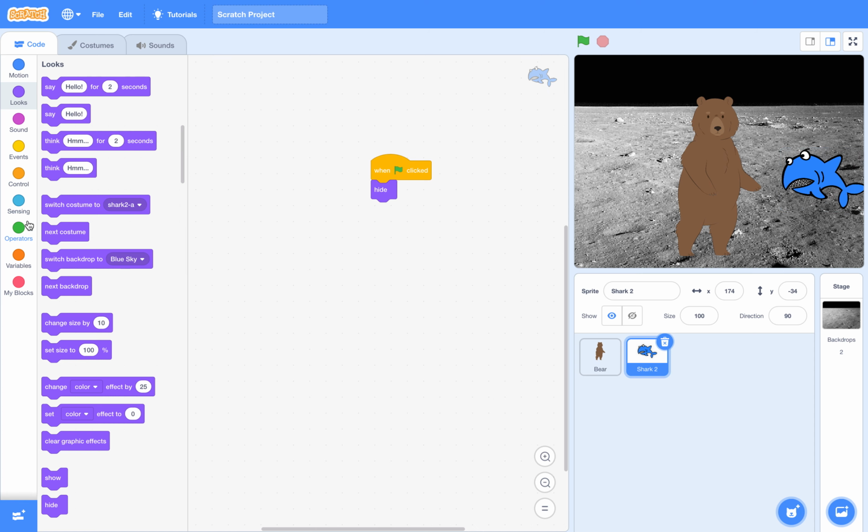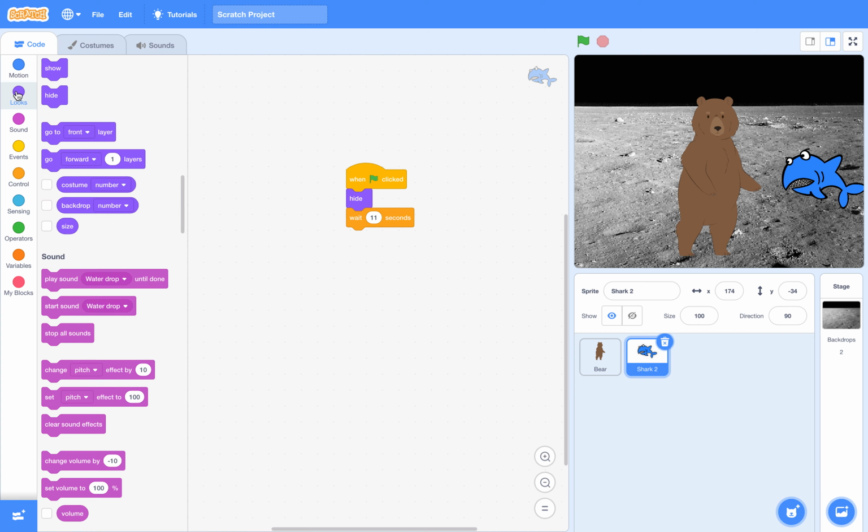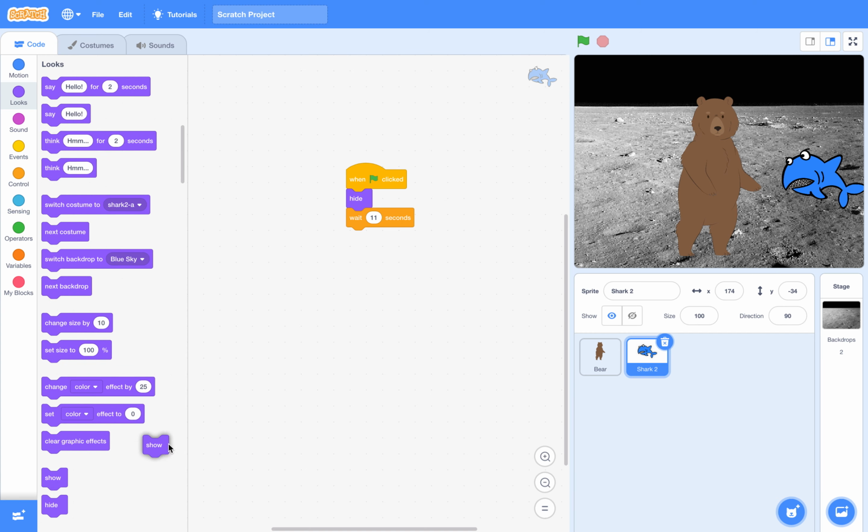He's going to hide, and then he's going to wait for 11 seconds. This is definitely not the proper way. I don't think it is, but it's just for beginners. Let's try to do that. So he's going to wait 11 seconds, and then he's going to show, and then he's going to say hello.